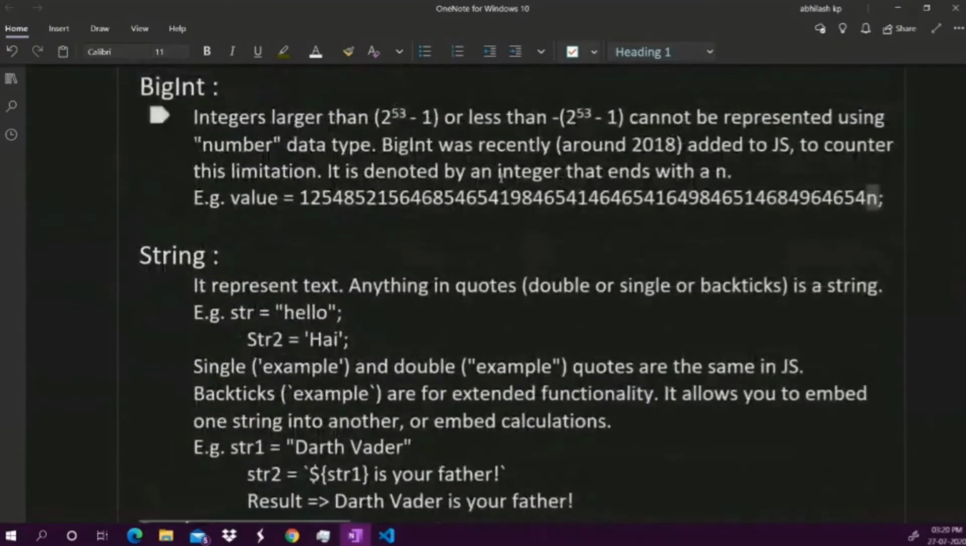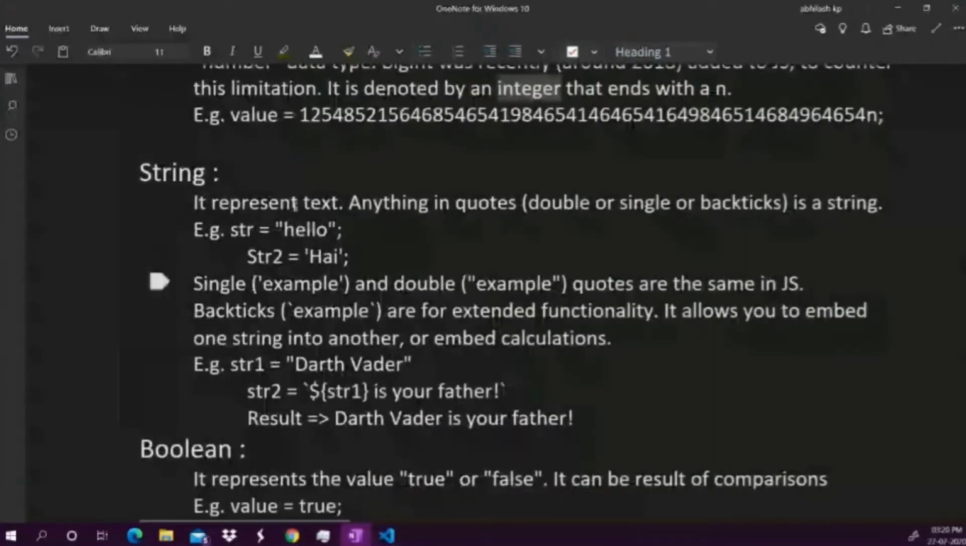So it is an integer only. It is not a float value. Only integers can be done. Next is string, and this is quite important, just as important as numbers. So it represents your text. Anything in quotes is a string.